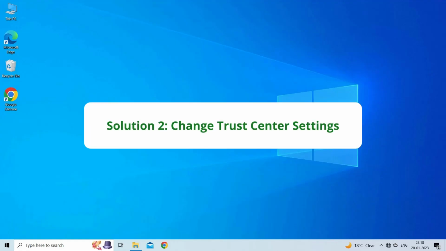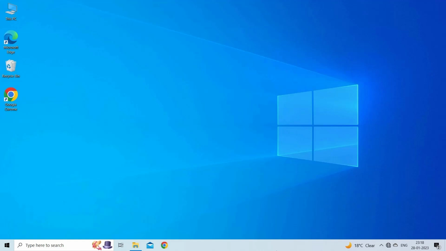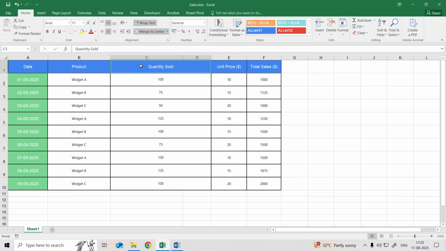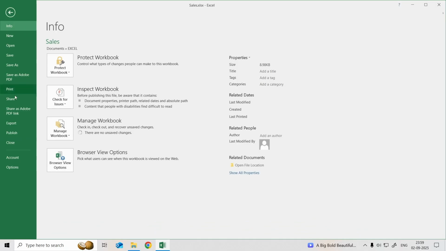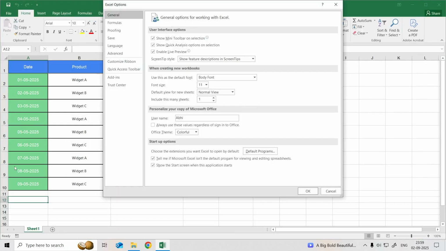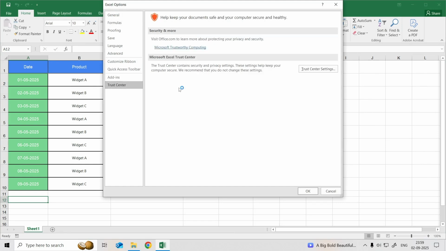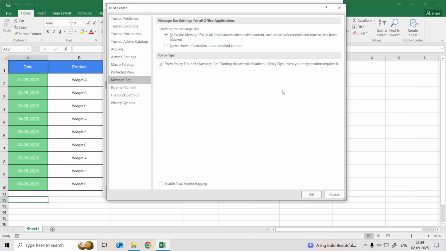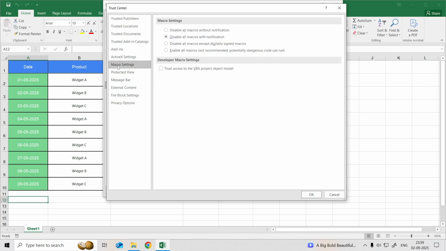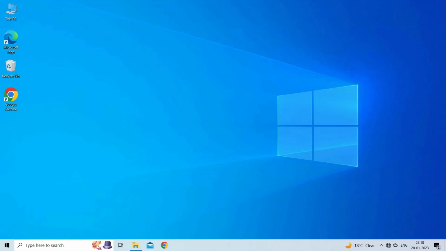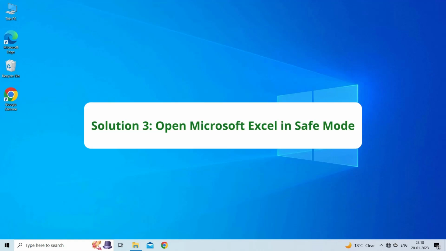Solution 2, change Trust Center settings. Sometimes, runtime errors might arise because of incorrect security settings. The Trust Center settings help you find the privacy and security settings for Microsoft Excel. To change the Trust Center settings, open Microsoft Excel, go to File, then Options. The Excel Options window is displayed. Choose Trust Center, and click Trust Center Settings. Tap on the Macro Settings tab, and select Trust Access to the VBA Project Object Model. Click OK.